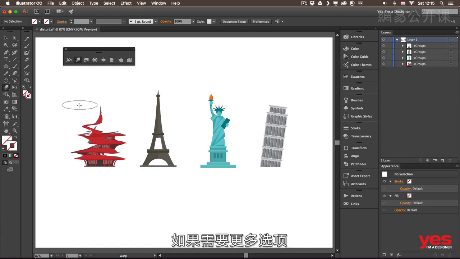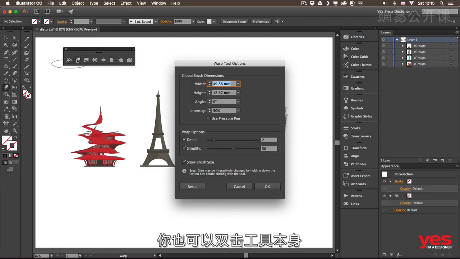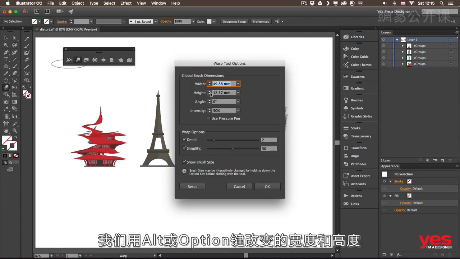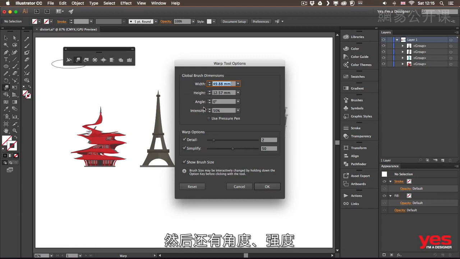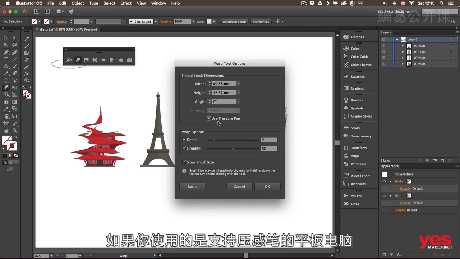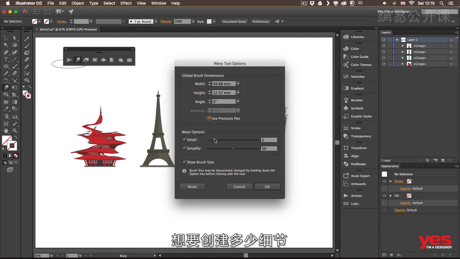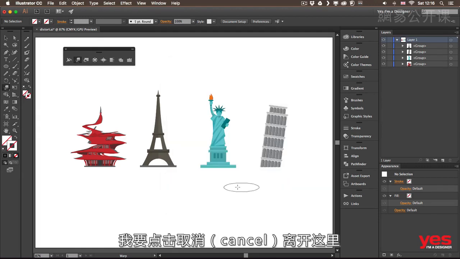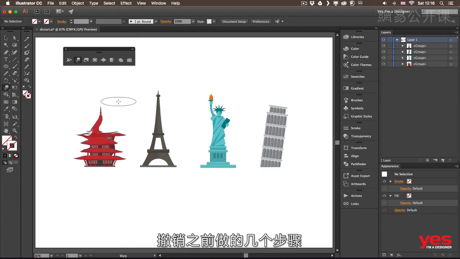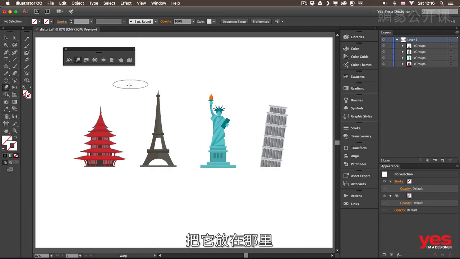And if you need more options, you can also double click on the tool itself, and there you will find both the width and height, which we changed with the Alt or Option key. But then we also have angle, intensity, and even pen pressure can be turned on in case you are using a tablet that supports pen pressure. Apart from all this, you even have options for how much detail you want to create while you are warping objects, and also whether you want to simplify them or not, and again, the amount of that simplification you can set. I'm going to just cancel out of here, and I'm going to undo these last couple of steps I've done and keep it probably around there.